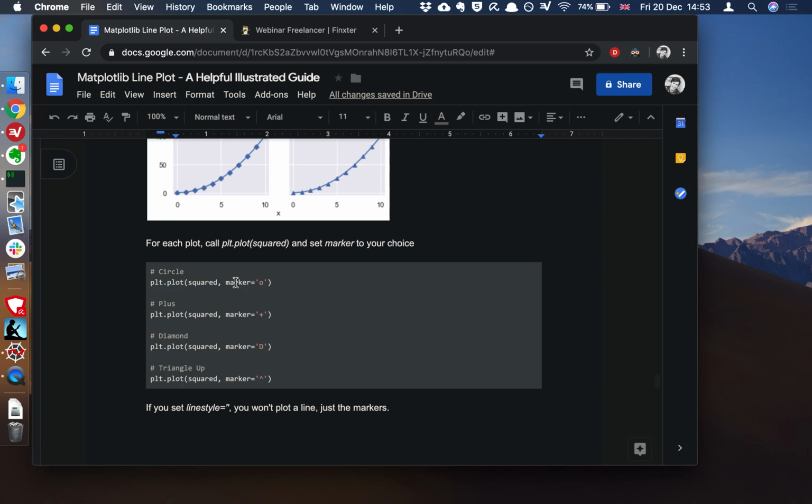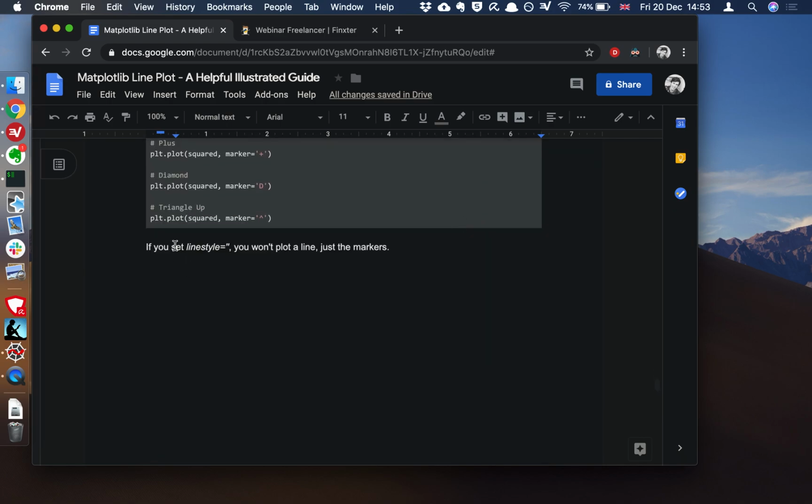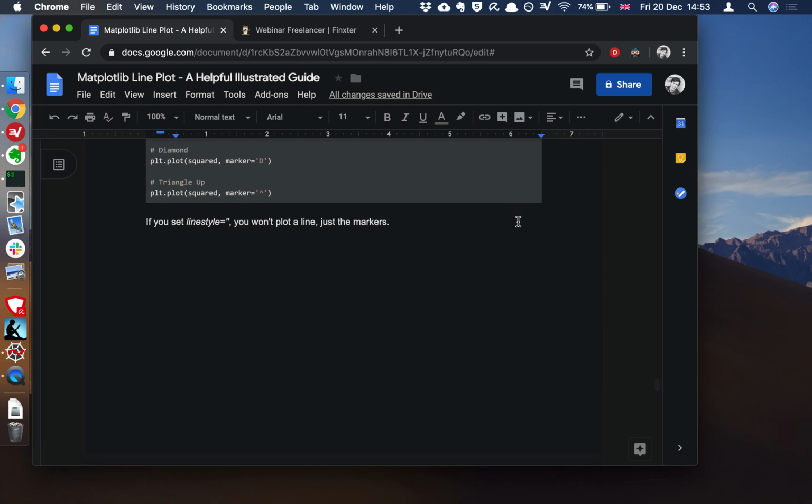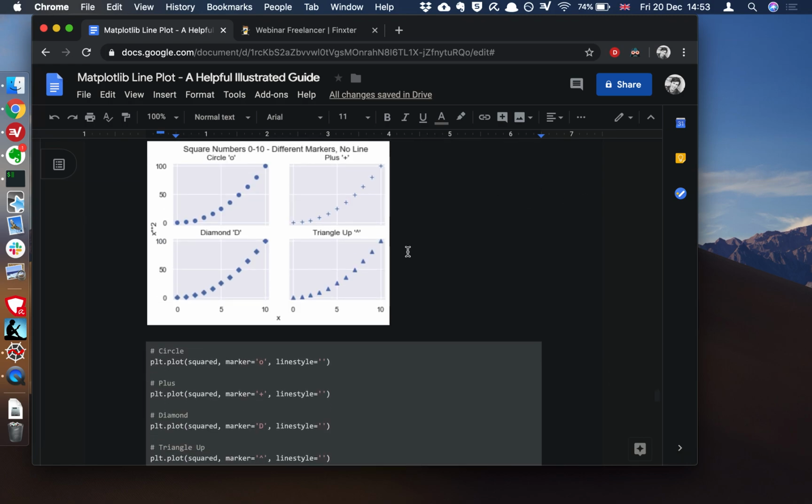Unfortunately, there is no shortcut for this. If you want to set marker, you have to write marker equals. There's no m equals. As a note, if you set linestyle equals the empty string, you won't plot a line, you'll just plot the markers. So this is what it looks like here, without any line drawn. We've got plt.plot squared, marker equals circle, and then linestyle equals the empty string. If you want to plot something that looks a bit more like a scatter plot, or you just think it looks better without a line, then feel free to do that.